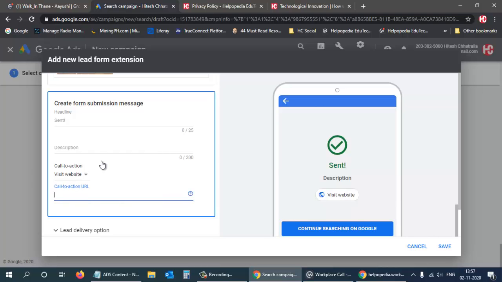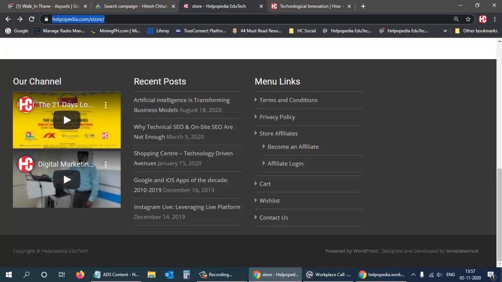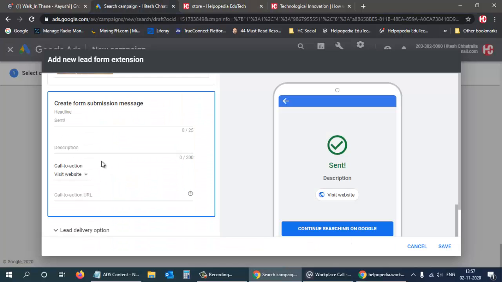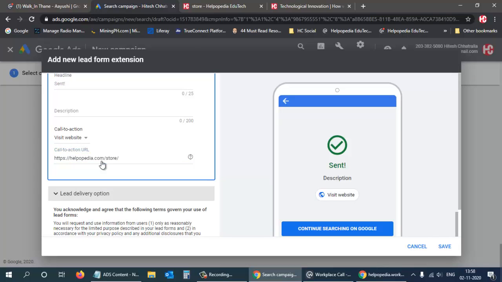And okay, this is the call to action URL. For the call to action, I can select anything, like download or visit a website. If I want them to redirect to my Play Store where they can download my app, I can do that. If I want to send them to the website, I can do that by providing the store URL where they can browse all the courses that we have. So that URL I can put.